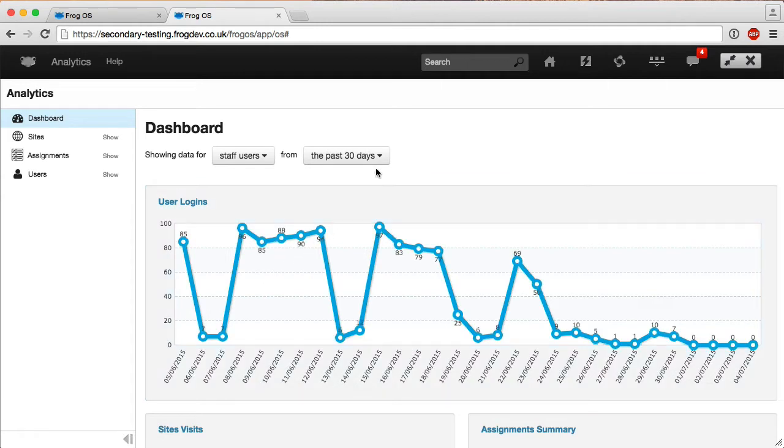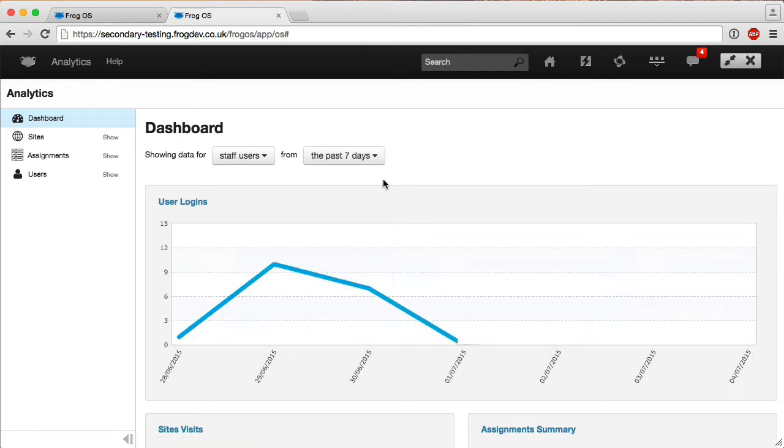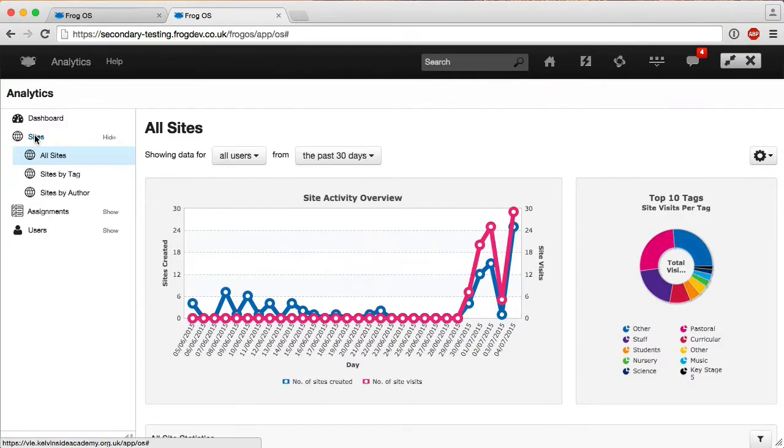The second drop-down list allows you to select the amount of data to be displayed. This can be the past 7 days or the default of 30 days. In this example, we'll choose the past 7 days. After selecting a profile option and the amount of data to be displayed, the graphical data will update automatically to reflect the new options.